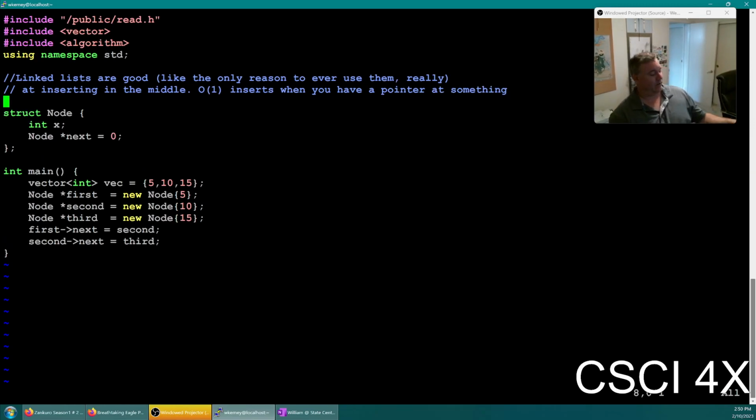A vector, when you insert in the middle of a vector, it's got to move. Like if you have a vector of size 1 billion and you insert in the middle, it's got to move n elements to the right. Worst case, it moves all billion to the right 1 spot and then puts the 1 in. With a linked list, you can actually do pointer tricks like I'm about to show you. And you can put something in between 10 and 15.